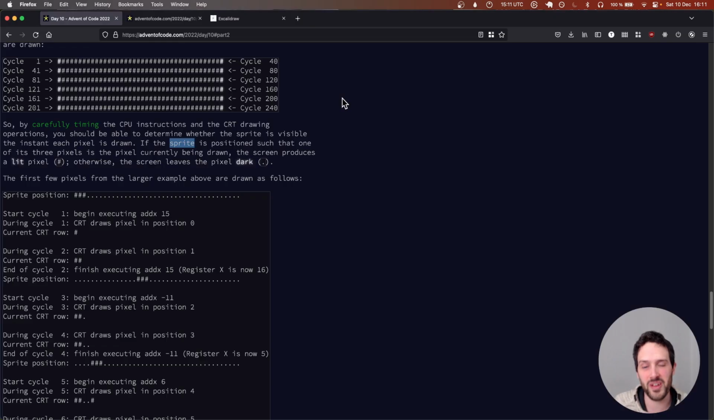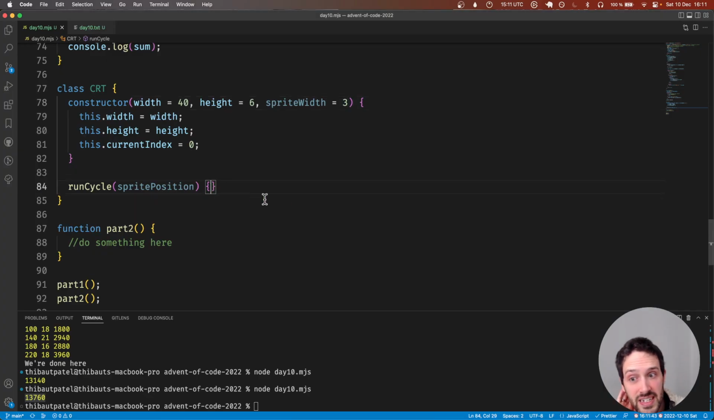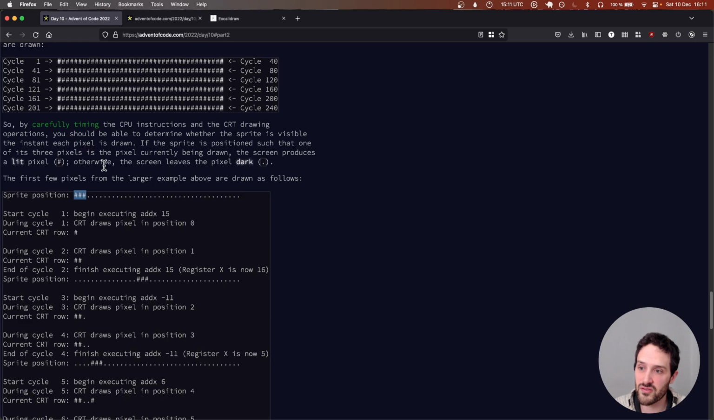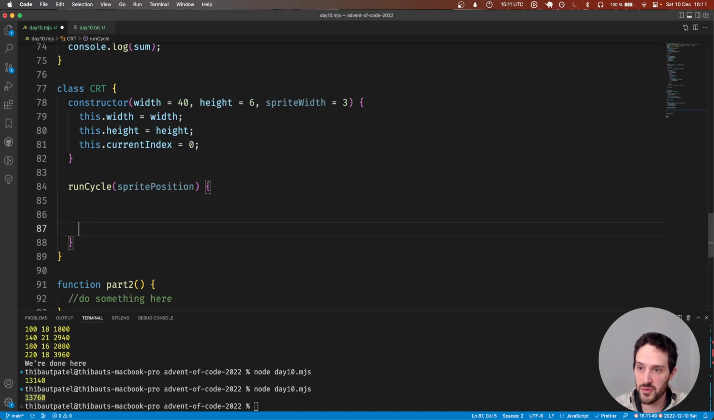Yeah, there's a lot of information. As I'm telling you, basically the sprite is like a block of 3 characters, and the middle position is the same as cpu.registers.x. So the middle position of these 3 characters is defined by the register x from the CPU. And we need to do something here, and then we do this.currentIndex++.